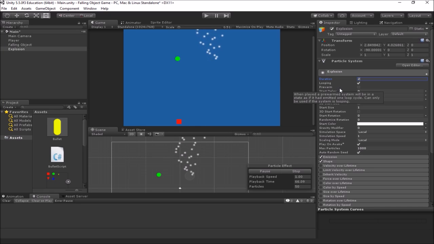Pre-warm here just asks if it should already be pre-generated, so when we have the effect go into the game, when it pops in, it already is running. We don't need that with an explosion. Start delay will tell us how long to wait or pause before we emit particles. We want particles to happen right away for our explosion. And then start lifetime is how long the particles last, and speed is how fast they move. So we'll get into some of these as we change them.